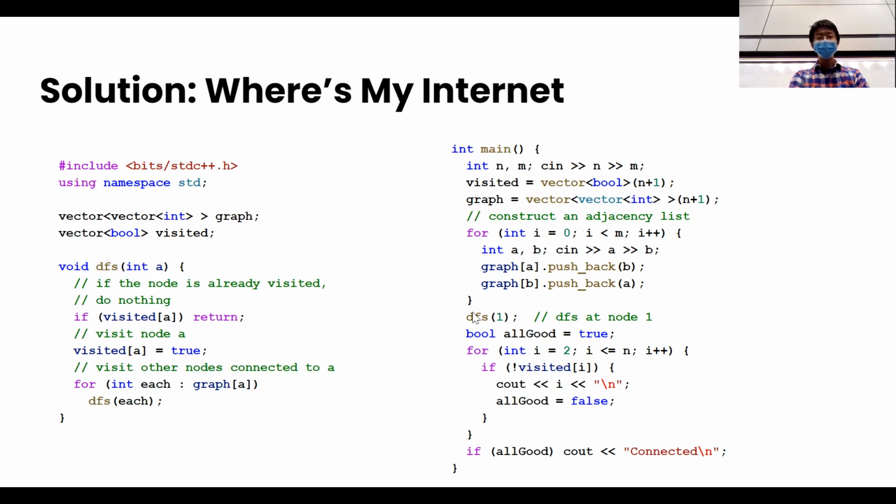After running DFS, the program would already record all the visited houses in the visited array. So all we need to do is go through the visited array and check whether or not there are houses that are not visited. So that's what the final for loop does.